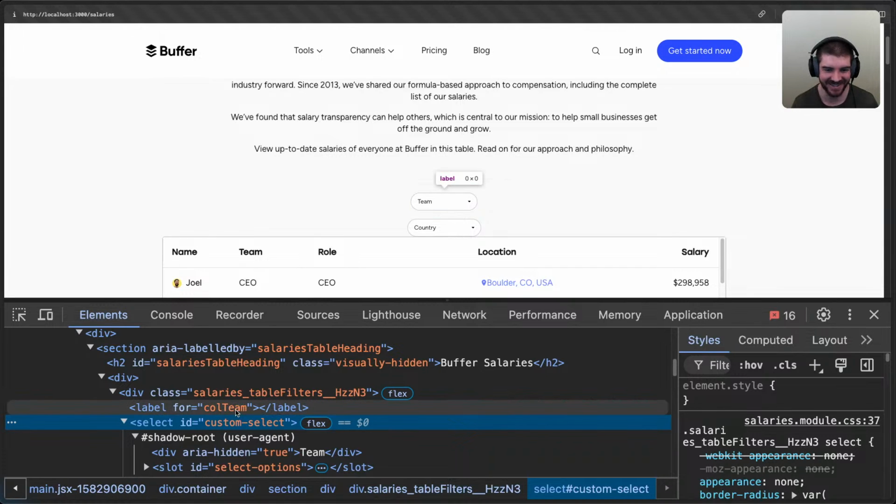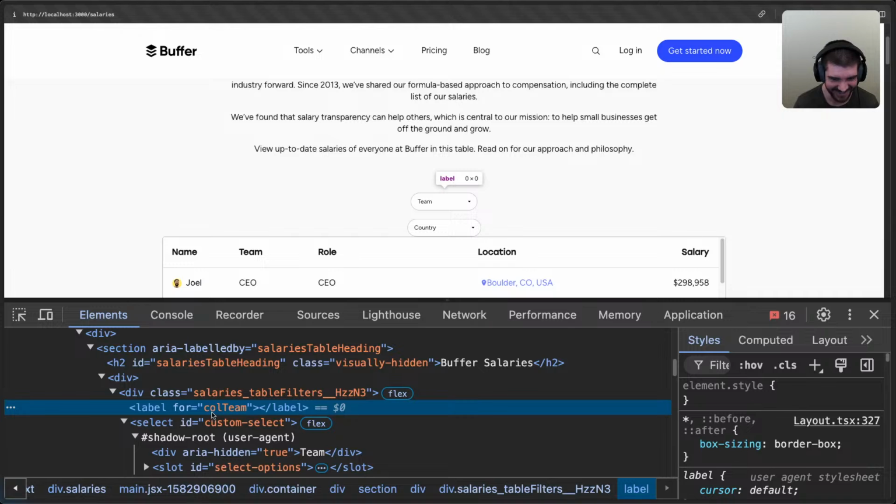That's why I like streaming. It's just one big pairing session with everybody, troubleshooting.